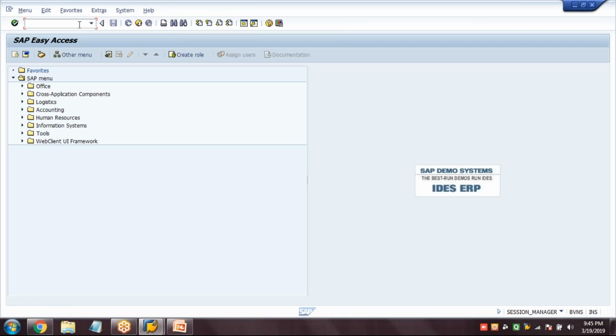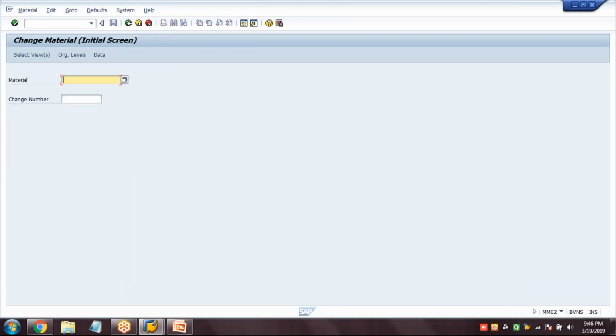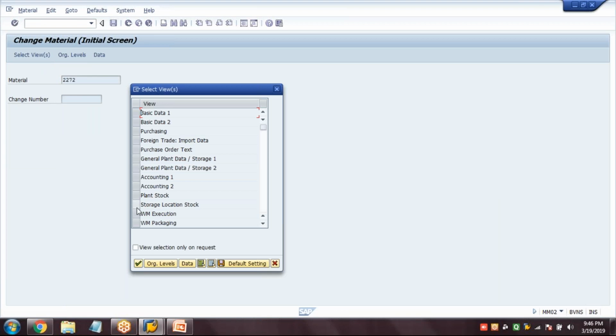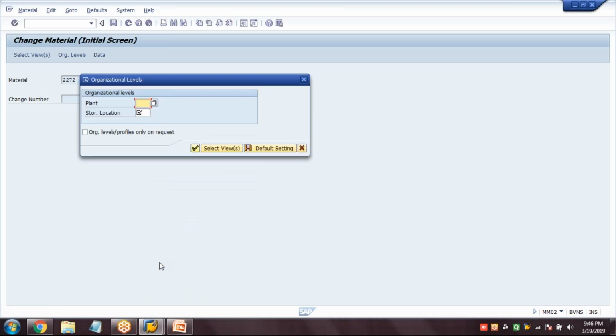Now after showing the stock for the particular material, we are going to see the physical inventory indicator in the material master. So I'll go to MM02, enter the created material. In the select views, you select storage location stock. You get this view only after creating the material and maintaining some stock for it. Enter plant and storage location.